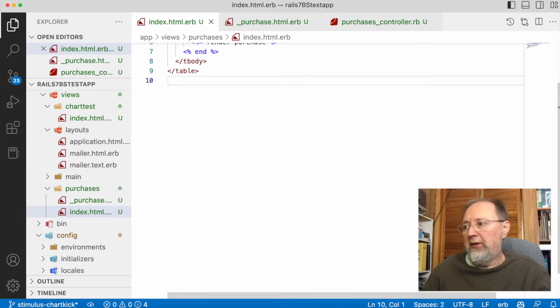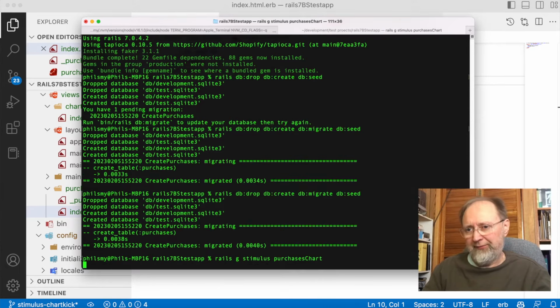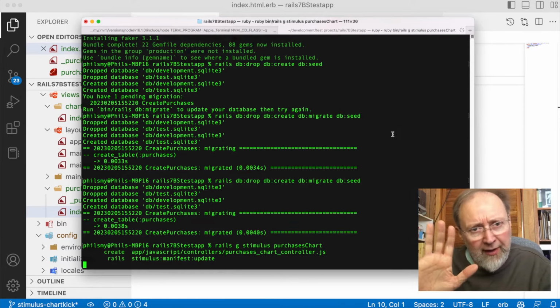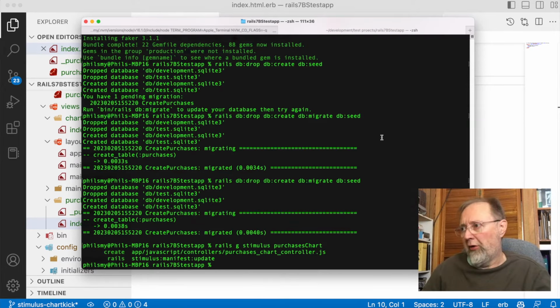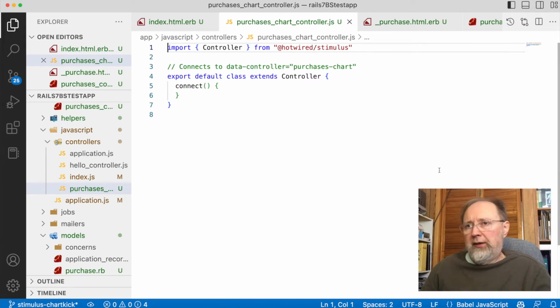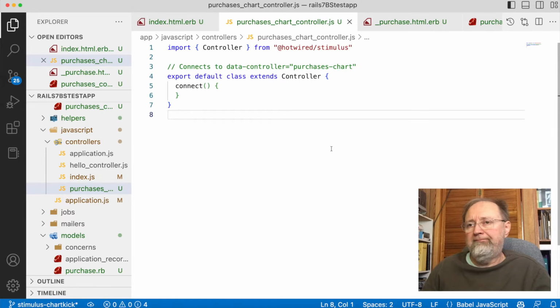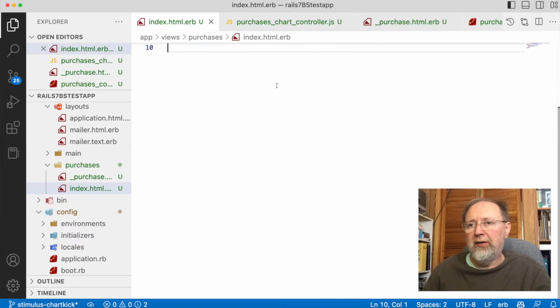What we're going to do is do it with Stimulus. So let's Rails G Stimulus generate a stimulus controller called purchases chart. I'm not a stimulus expert, so maybe I'm going to be doing stuff wrong here, but let's open up that chart controller. And okay, before we open up the chart controller, let's not do this stuff on here first. We need to do this stuff on the index first.